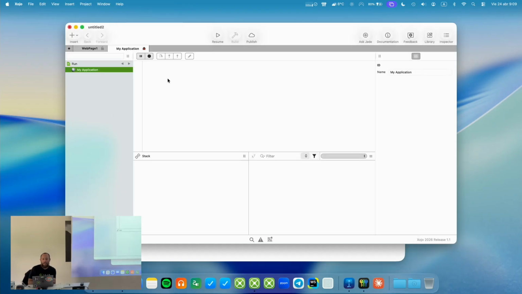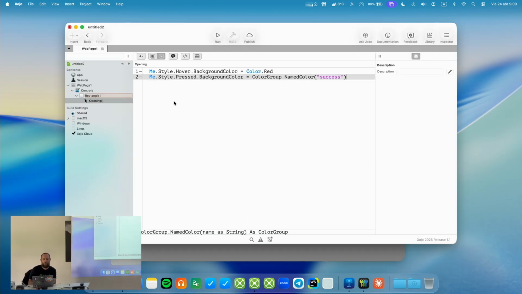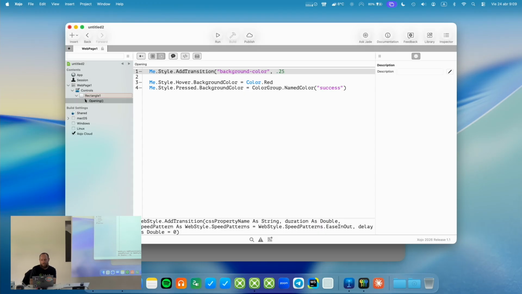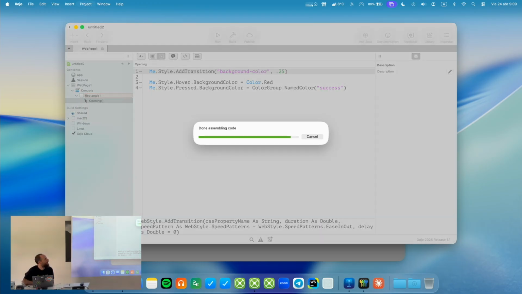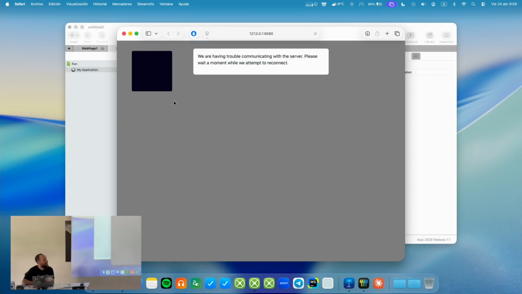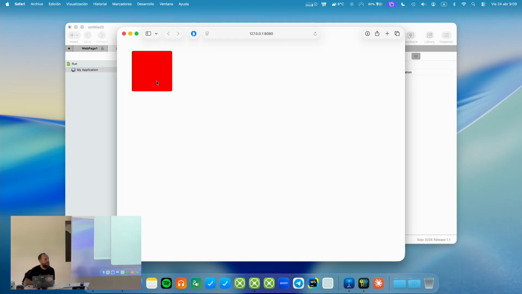And you can even add transitions to make the style look even nicer. For example, if you add a transition on the background color, let's say 250 milliseconds, it's a little nice effect.